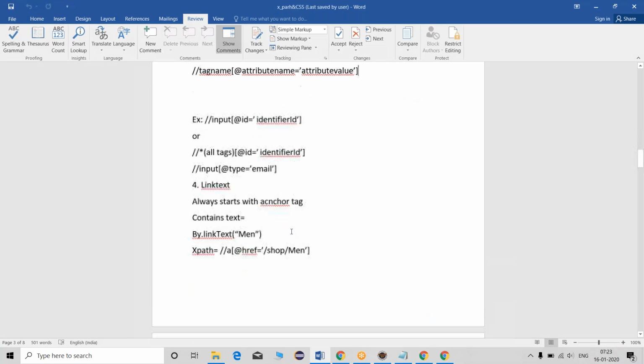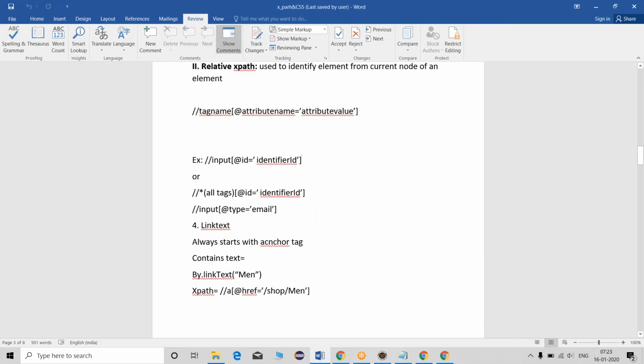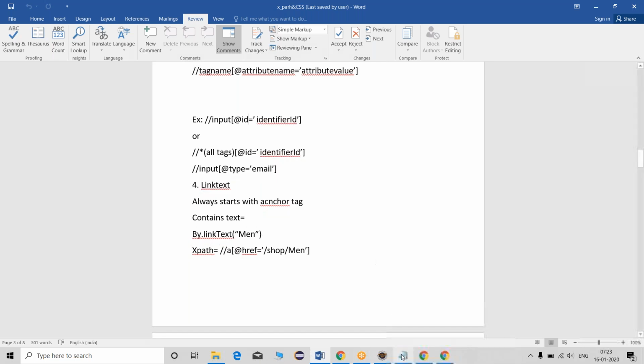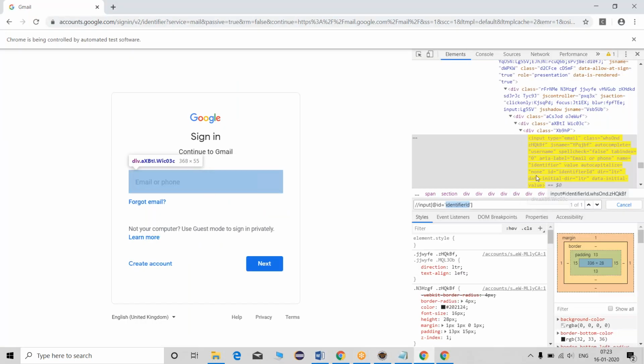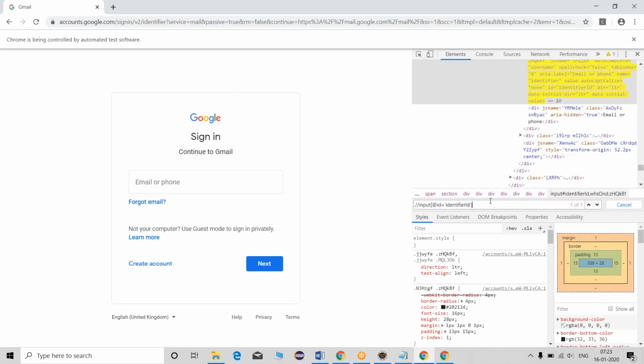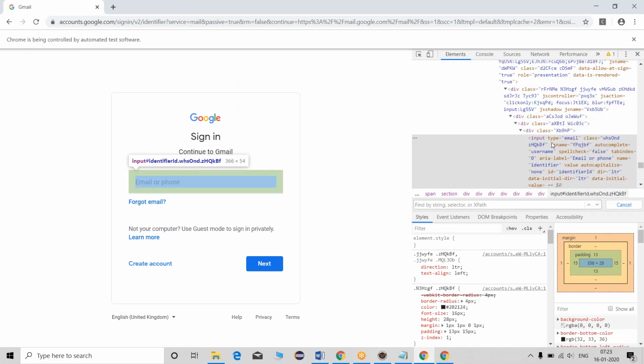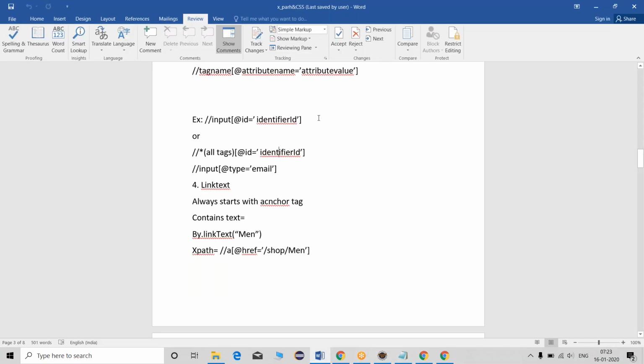And this is the one example. I identified the element by using ID. Like this, you can use any attribute value here. So observe, team. As of now, let me remove this one. See here, we have type equals to email. Like this, see, this one I'm using the ID attribute and ID attribute value, like this, and this is type equal to email.